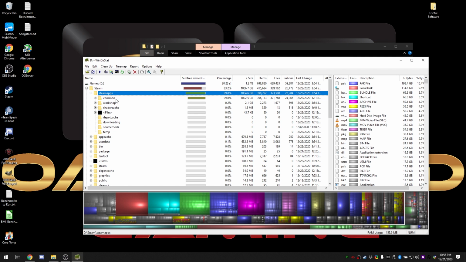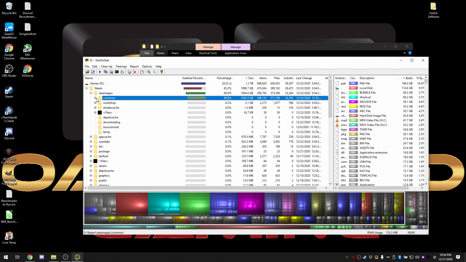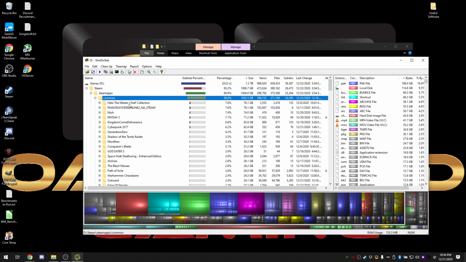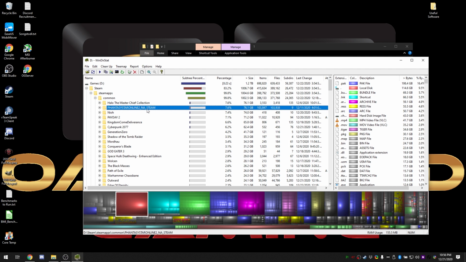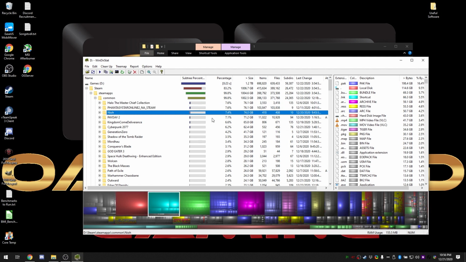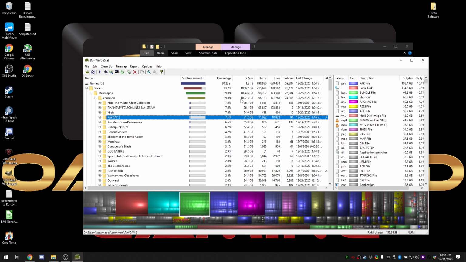We're going to go a little further. You see SteamApps is the large folder. Common is large. We're going to go in there, expand that. And this is going to show you, obviously, in this folder, all of my games I have installed. I have Halo, which is taking up 76.1 gigs. Phantasy Star, which I've never even played. Neo, Payday 2. They're large game installs.